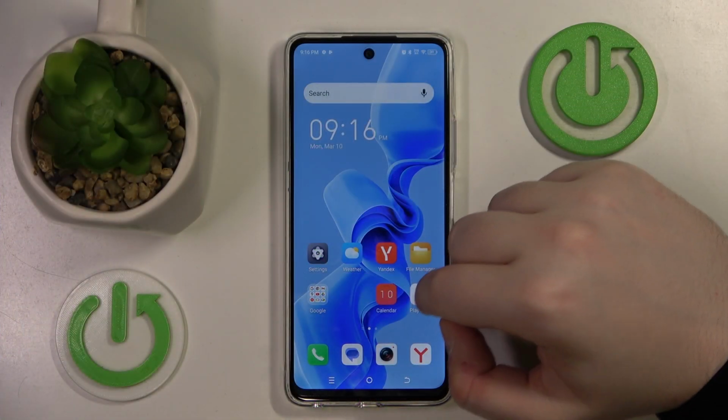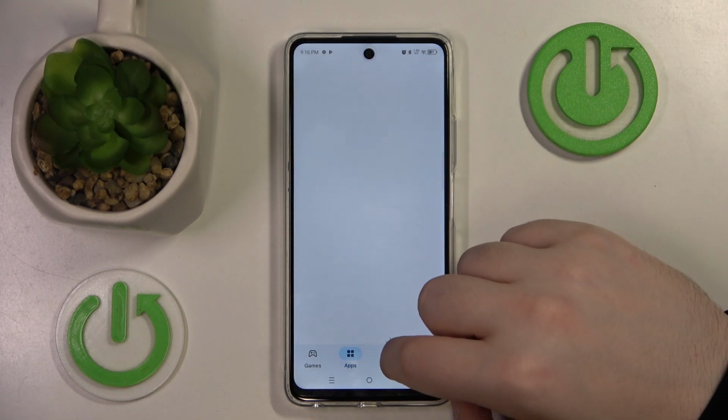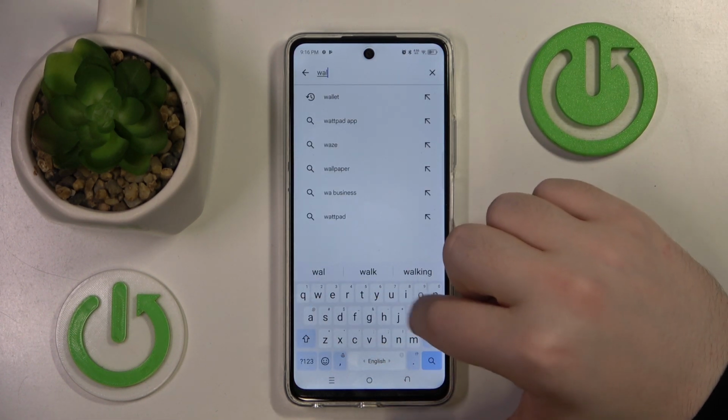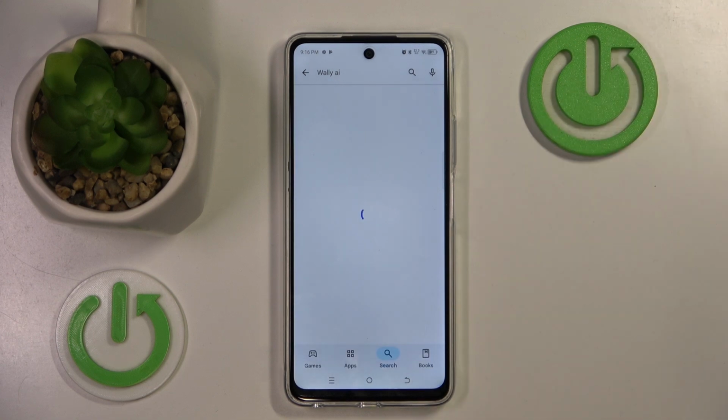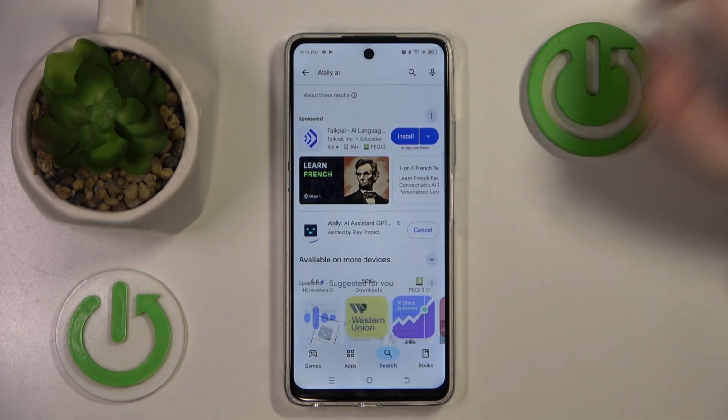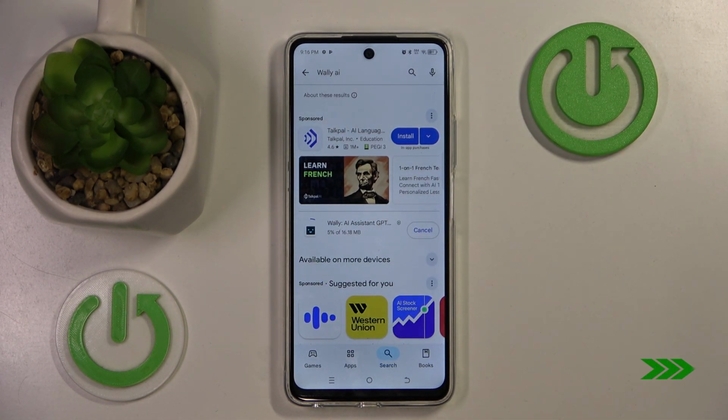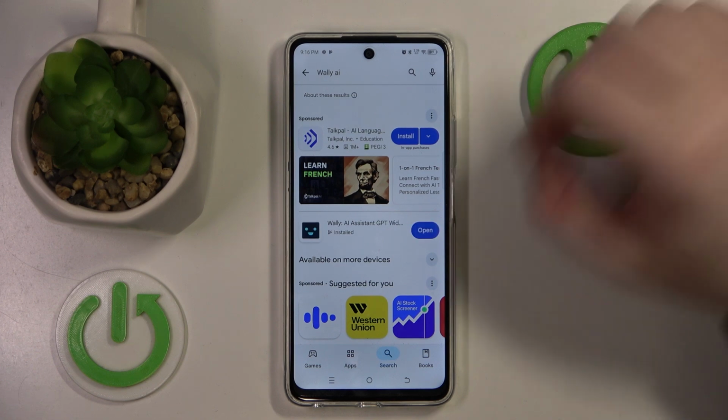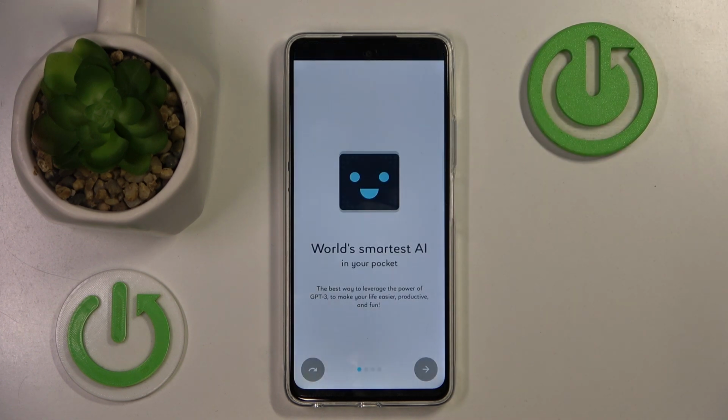So you have to start by opening your Google Play Store, then click on the search bar and type in Wally AI, click search, and then click install. Now you can click open.